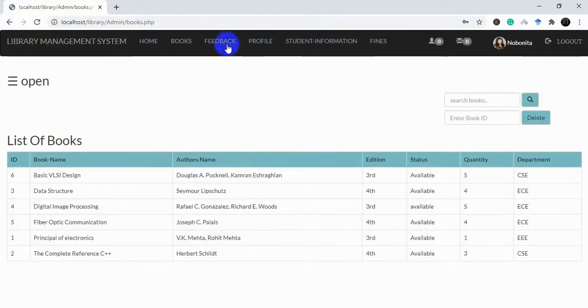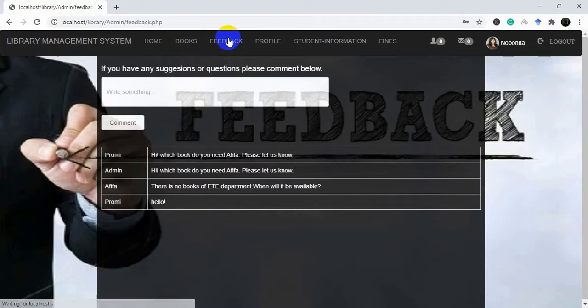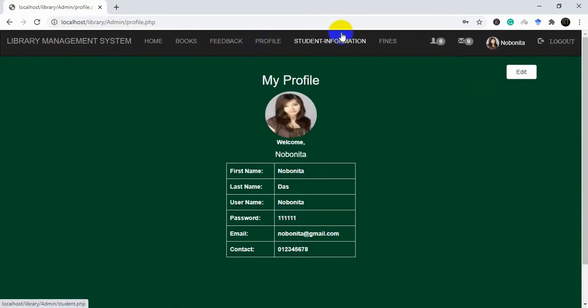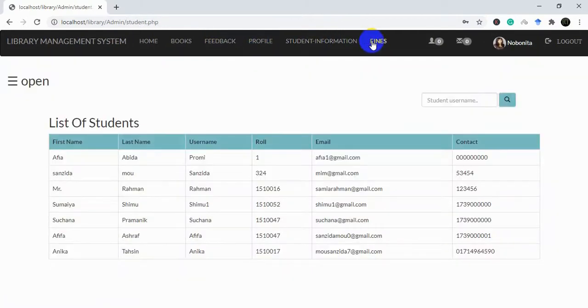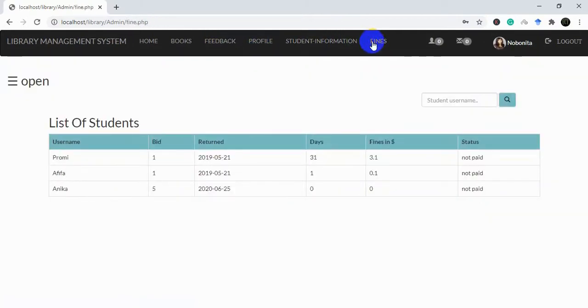Now let's save this and refresh again. You are seeing that there is no error in this page. Let's check all the other pages to see if there is an error. Okay, so everything is okay.